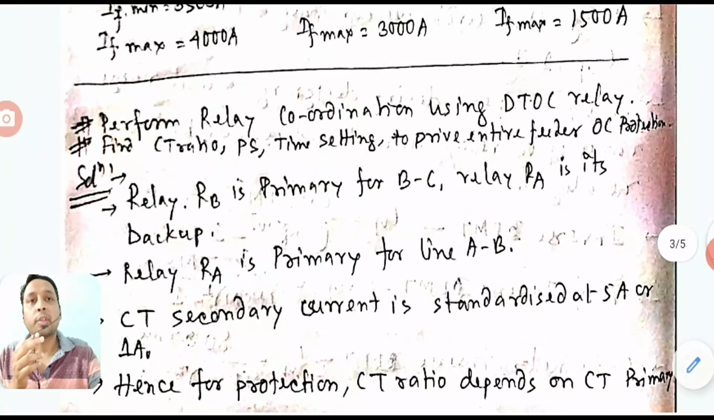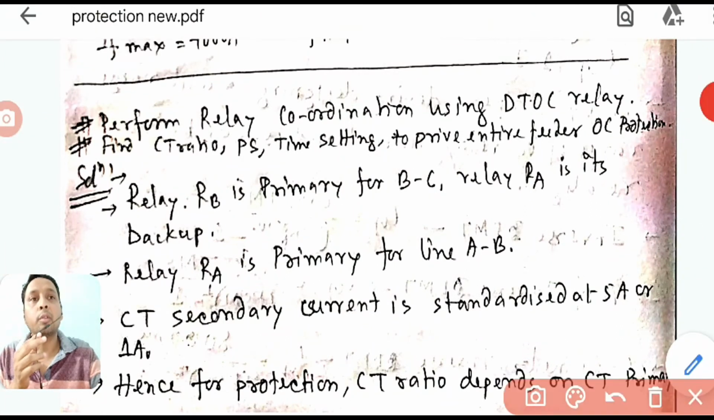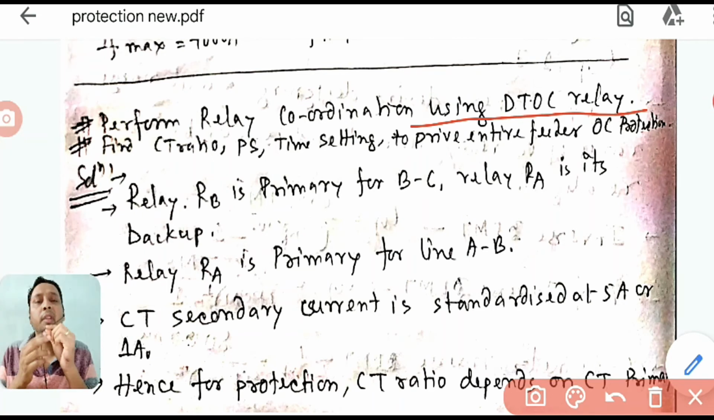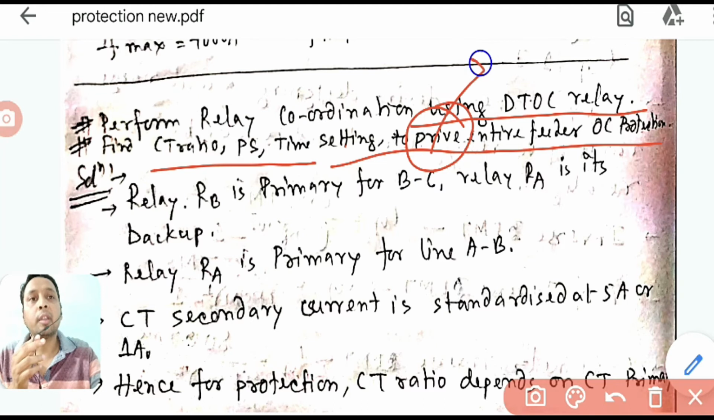So what is the question? Perform relay coordination with DTOC relay. First we will do it with DTOC relay, that is definite time over current. Then we will do the same numerical with IDMT relay, so we will have a better understanding of the relation between these two. Find CT ratio, plug setting, time setting to prevent. Sorry, it is written 'prive'. It should be 'prevent', P-R-E-V-E-N-T, prevent.